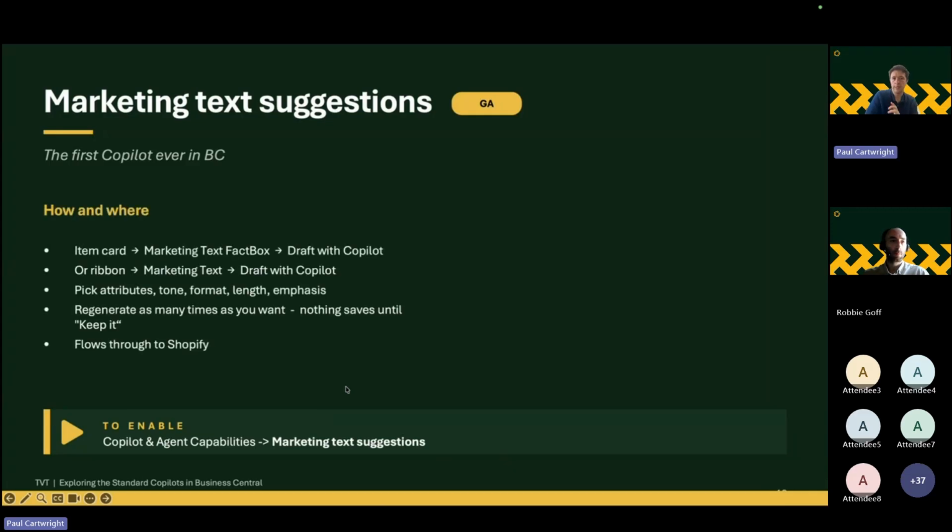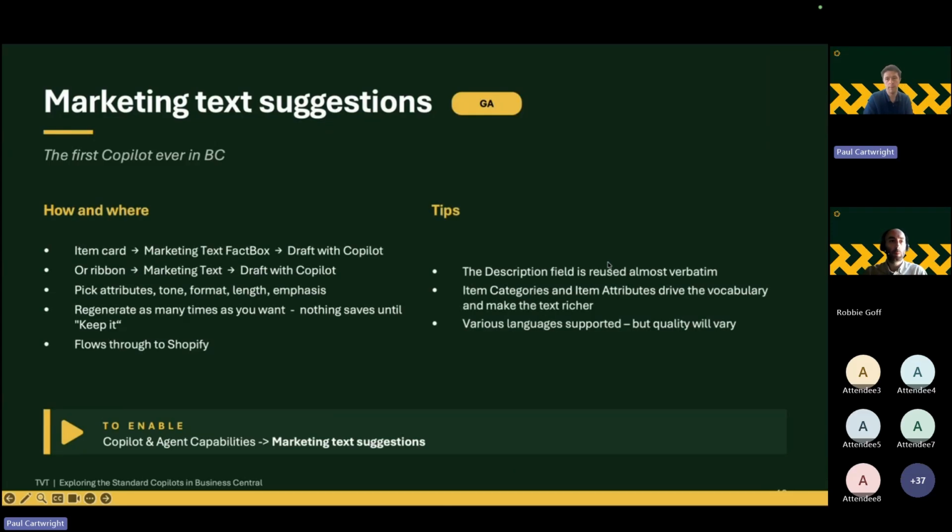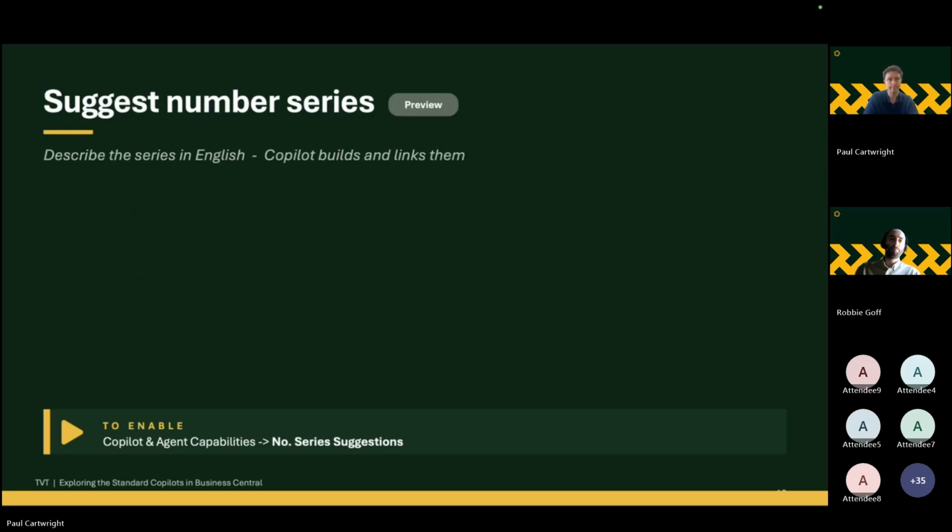So there's 3 marketing text suggestions. It's on the item card. It uses the item categories and attributes. So focus on what they are, make sure those are filled out if you want to use this. And it does support various languages, but the quality will vary based on the rest of your data set. My big thing of this is it used to be just a thing you did once and could look at or push out to wherever you wanted it to be. Now it's integrated with Shopify in both directions, which is nice.